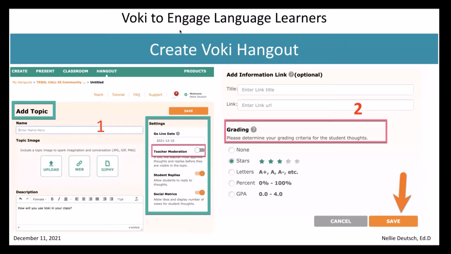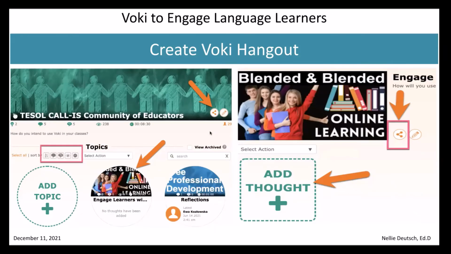Okay, so we're going to go step by step. Number 2, this is from the teacher's perspective. You can grade your students' work, their Hangout. And then of course you save it. So what you see on the screen right now is how to create a Voki Hangout. Next is what it will look like, not only for you as the teacher, but also for the learner.